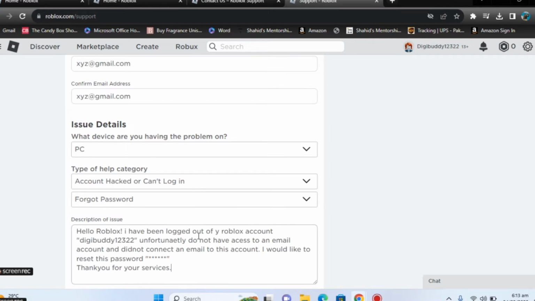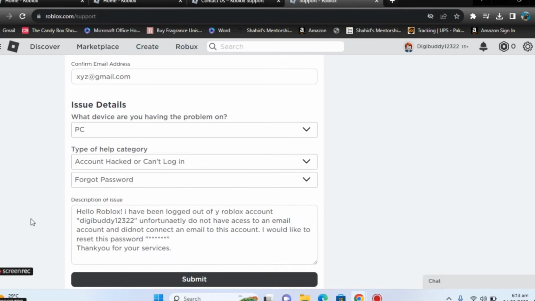Okay, so now in the description, you need to briefly describe your issue: Hello Roblox, I have been logged out of my Roblox account. Here you need to write your username, and that unfortunately you don't have access to an email account and did not connect an email to this account. I would like to reset this password to this. Say whatever password you want it to be.